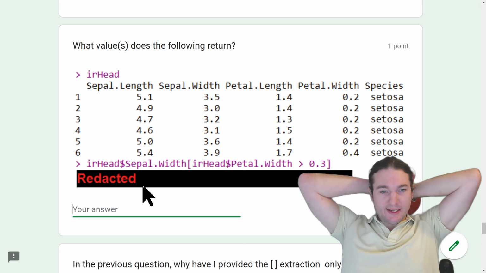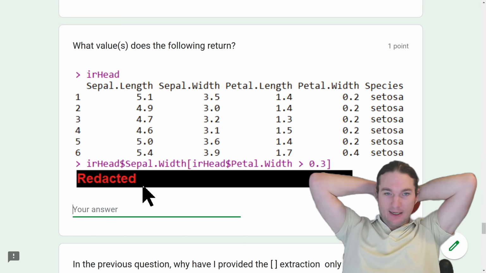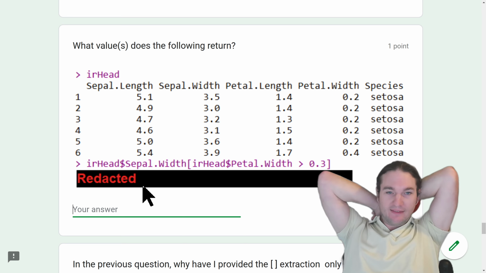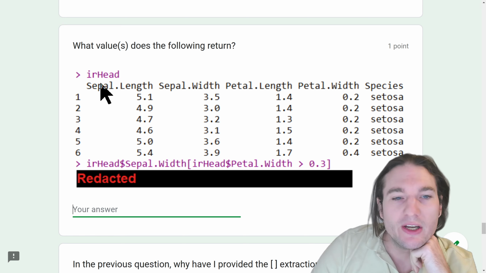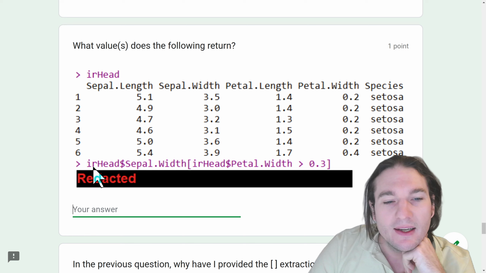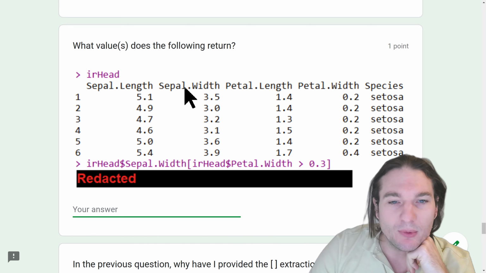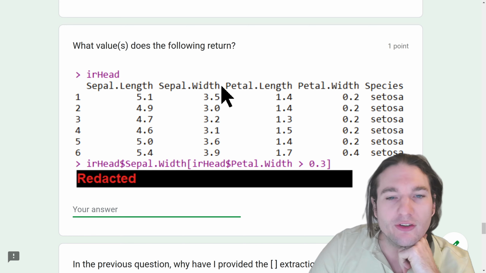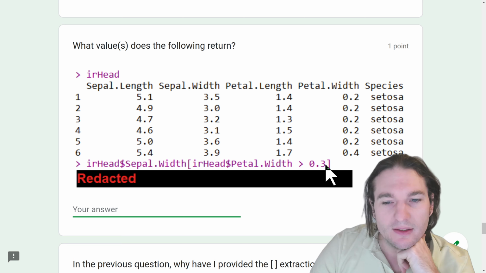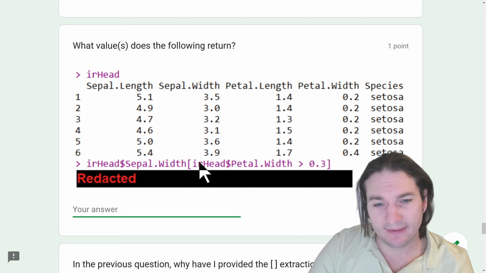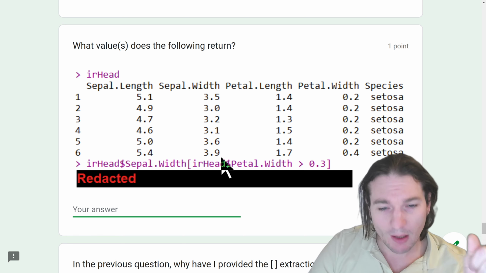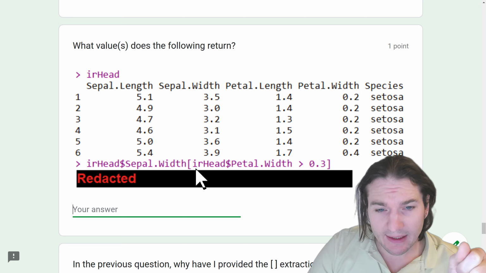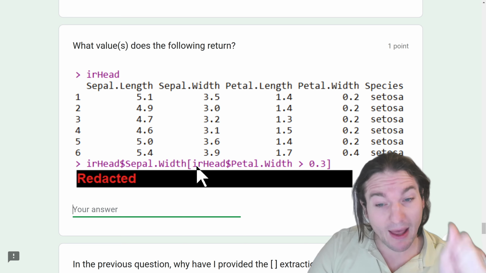Next one is, using iris head, what values does the following return given this extraction code? So here's iris head. It looks like this. In iris head, I'm first extracting sepal width. Okay, so it's this vector. It would no longer be a data frame at that point. I'm then doing a one-dimensional extraction. Excellent, that makes sense because I'm extracting from a one-dimensional set of data. But I'm extracting based on the positions in petal width.